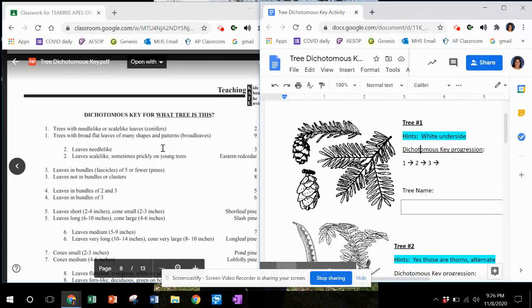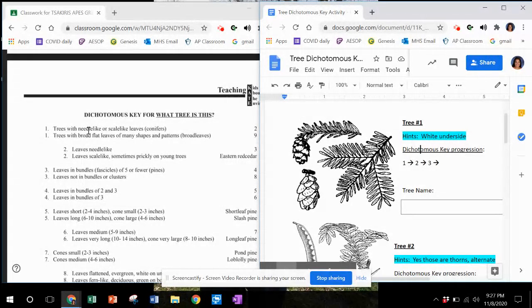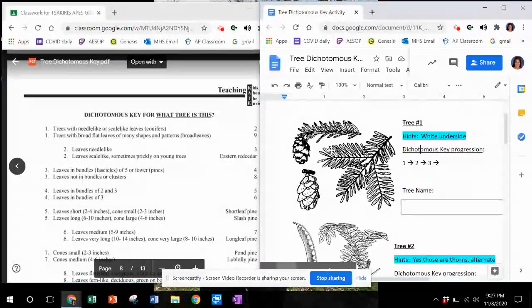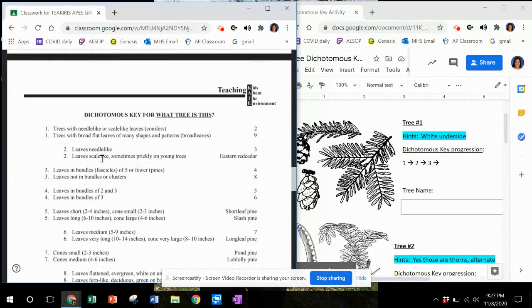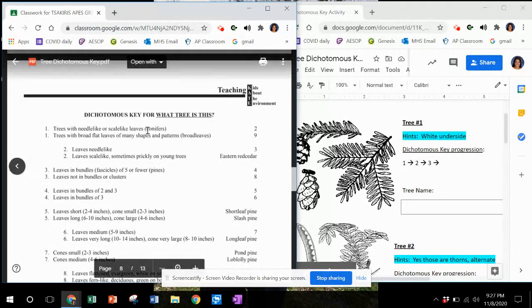Okay, so we're looking at this picture here: trees with needle-like or scale-like leaves, or trees with broad, flat leaves of many shapes and patterns. You might not be able to tell that they're needles, but here it's got cones, so you definitely know it's a conifer. So you go to number 2. Are the leaves needle-like or are they scale-like? Okay, and these are definitely needle-like. They don't have those overlapping scales like we saw in the PowerPoint.